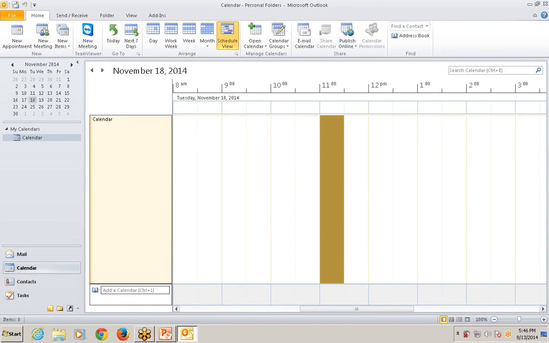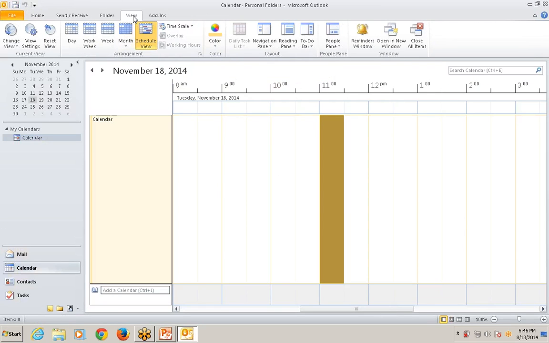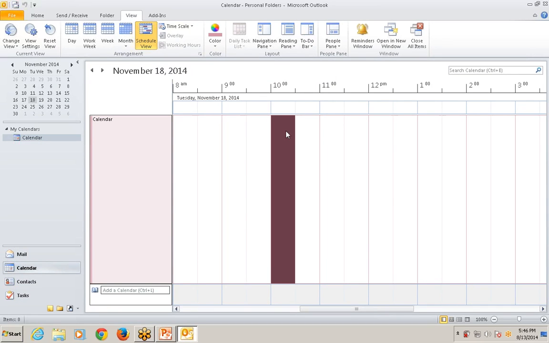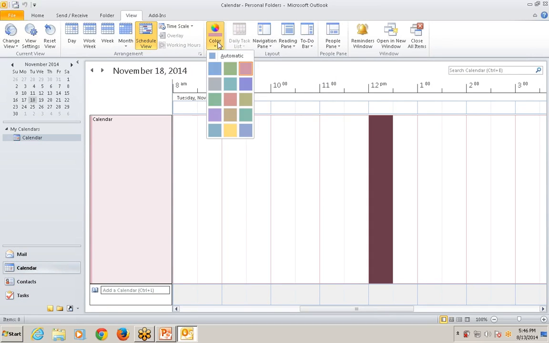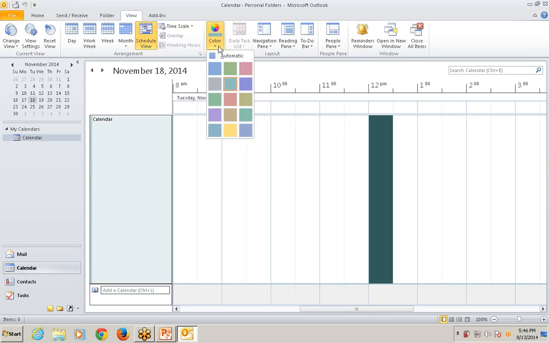Simply go to this one. If you want to display, go to the View tab. These are the multiple colors. You can change the color. This is how I change the color. If I want to change the color to blue, this is blue color. If I want to change the color to orange, this is orange color. This is different color, different color, different color.